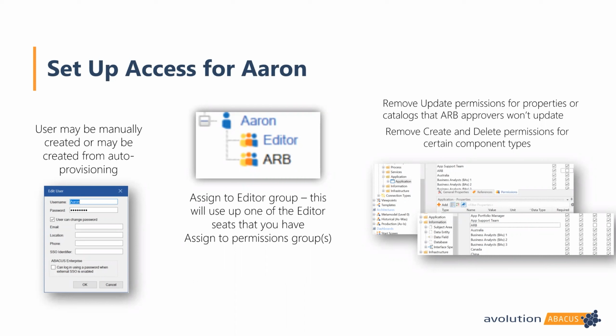So Aaron needs to be assigned to the editor group. He will be using one of those editor seats. So after assigning Aaron to the editor group, we now would go from, say, 20 editors that we can assign down to 19 because one has been assigned. And we need to assign him to permissions groups.